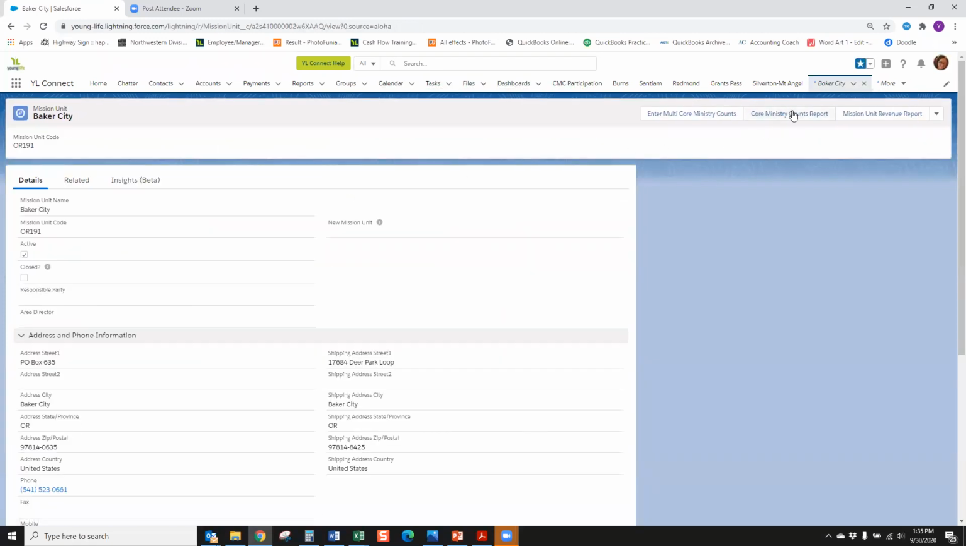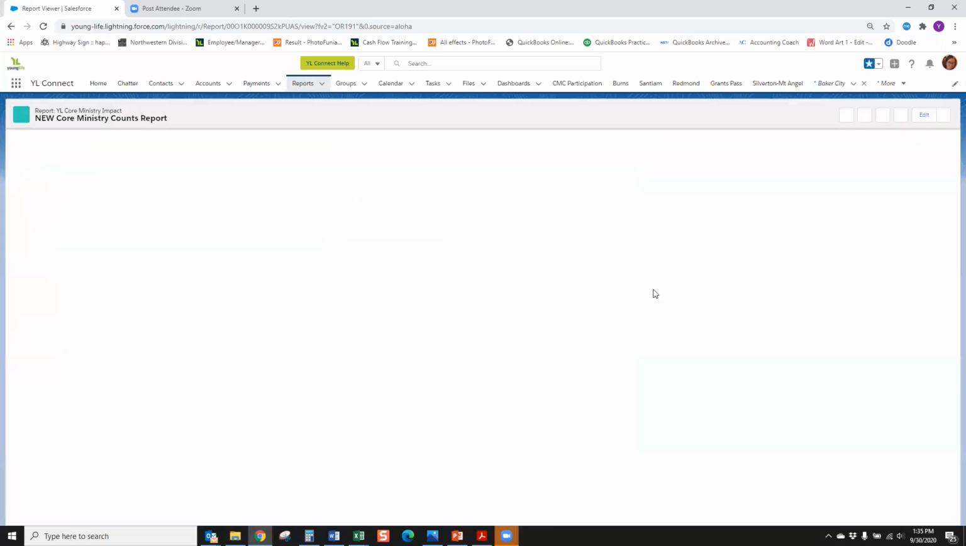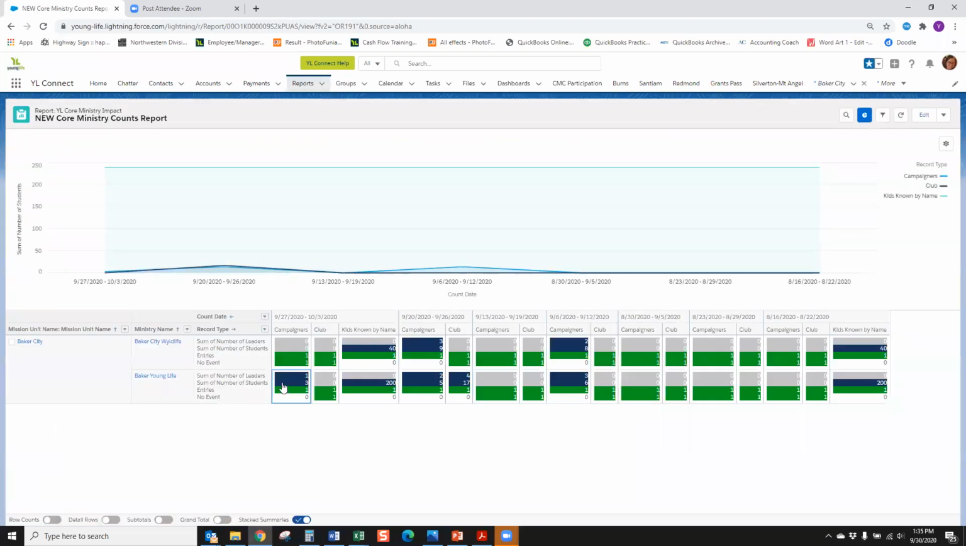And now, if I go back to Baker City again, and if I click on the grid, now you can see I've edited it, and it no longer says no event. Now it says 3 students and 1 leader. So hopefully this is a help to you.